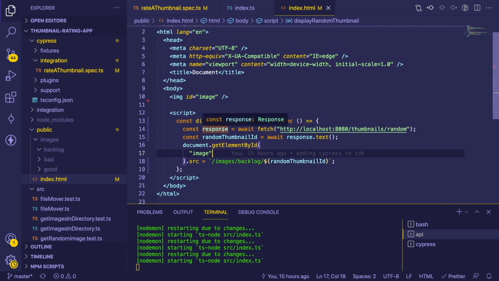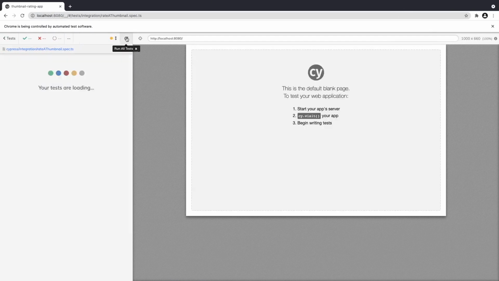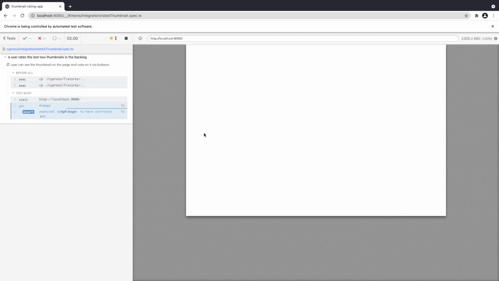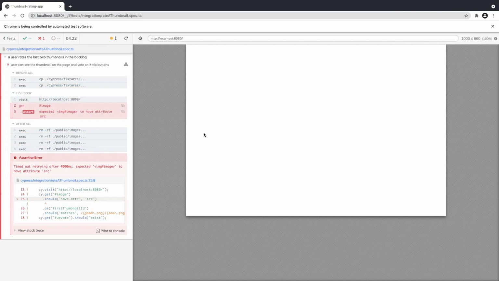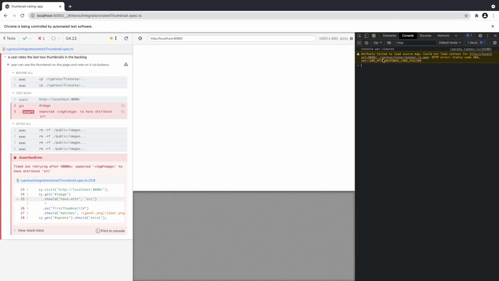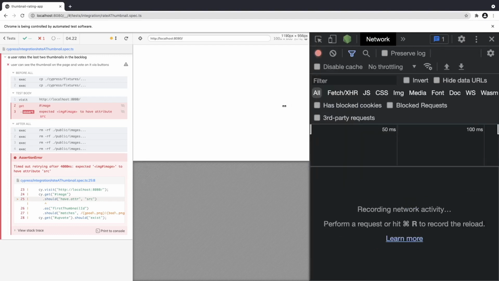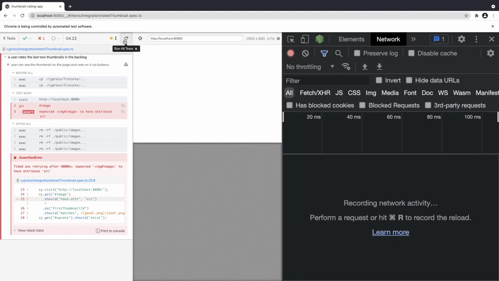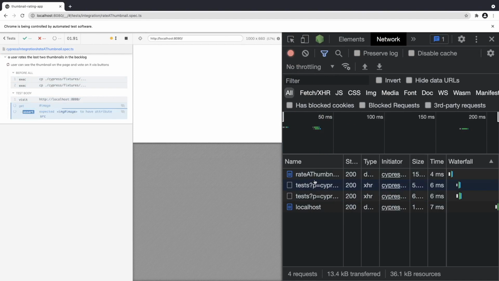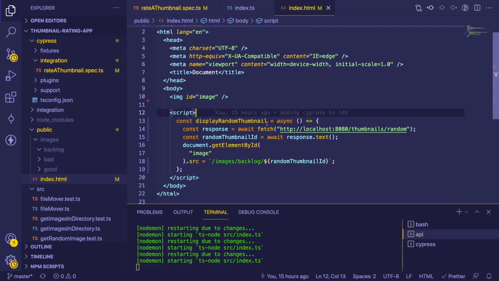But let's just verify. We can go back to Cypress and rerun our test. And we should hopefully see an image display if everything is working okay. And it's not doing what we want. So let's just go ahead and go to our network tab over here. And we want to verify that if we run this test, it should be trying to hit our random endpoint. And it doesn't seem to be hitting our random endpoint.